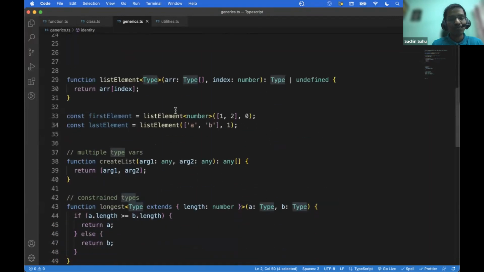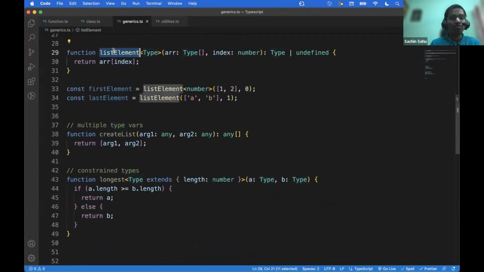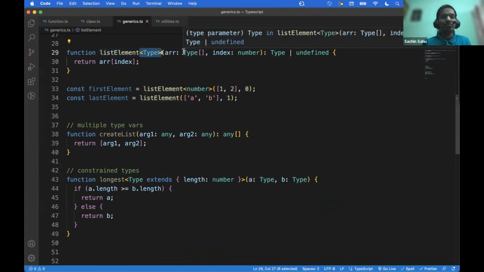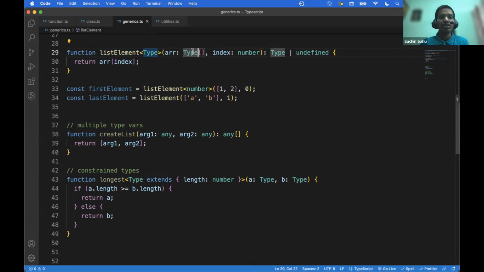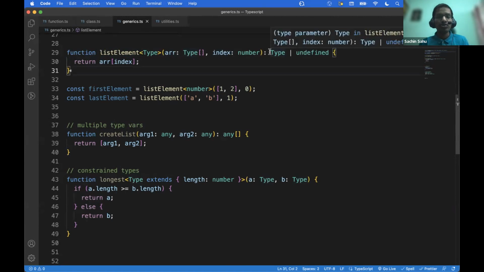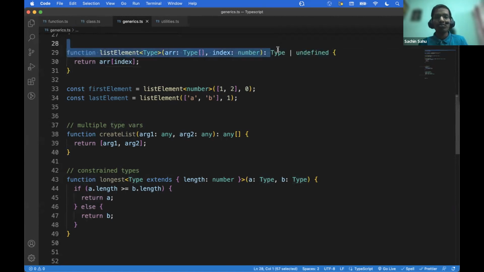So going to a better example. I have this list element function where we are defining the generics, and the argument is related to the type we are passing here, type array. It is an array of type. Type is not known during this function definition, but it will be known once we execute the function. And also the return type can be of type, or it can be undefined.